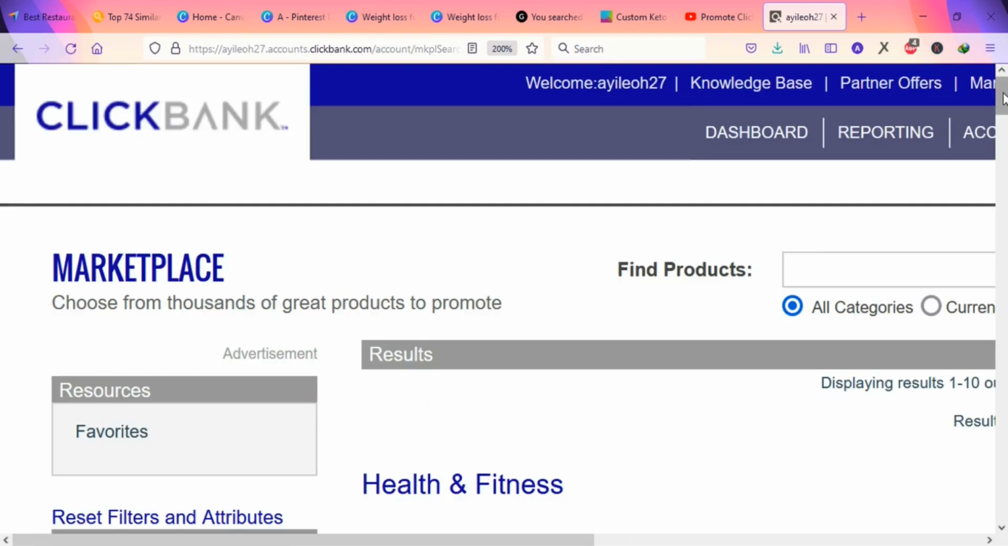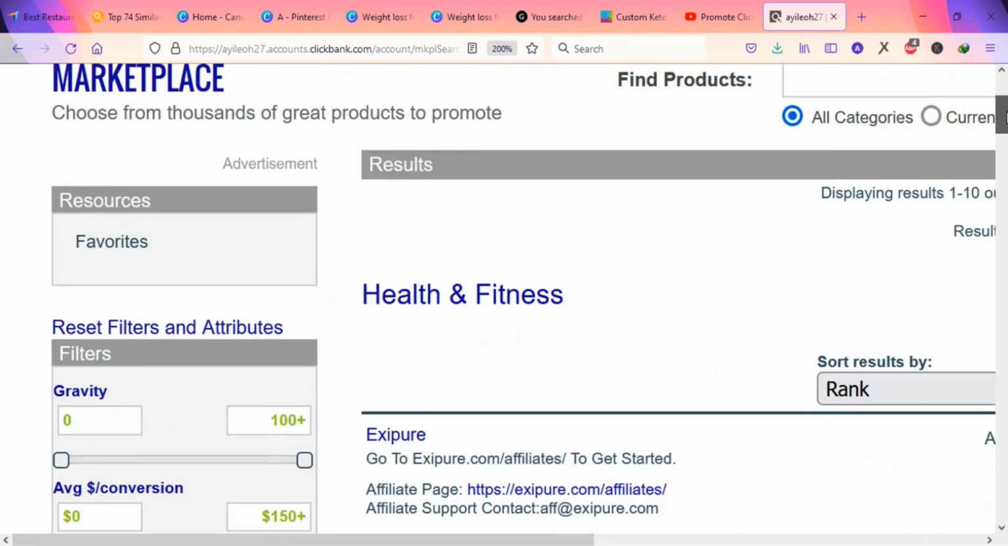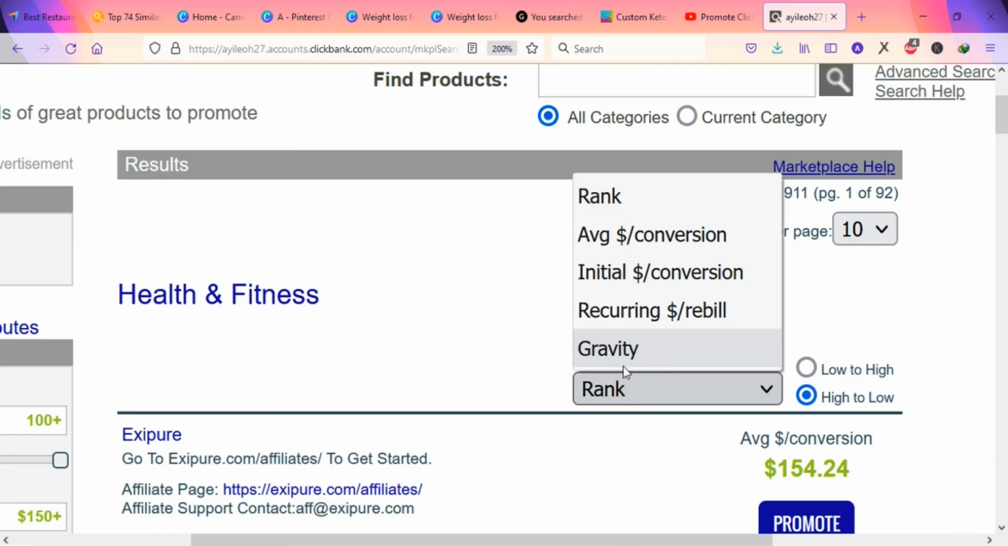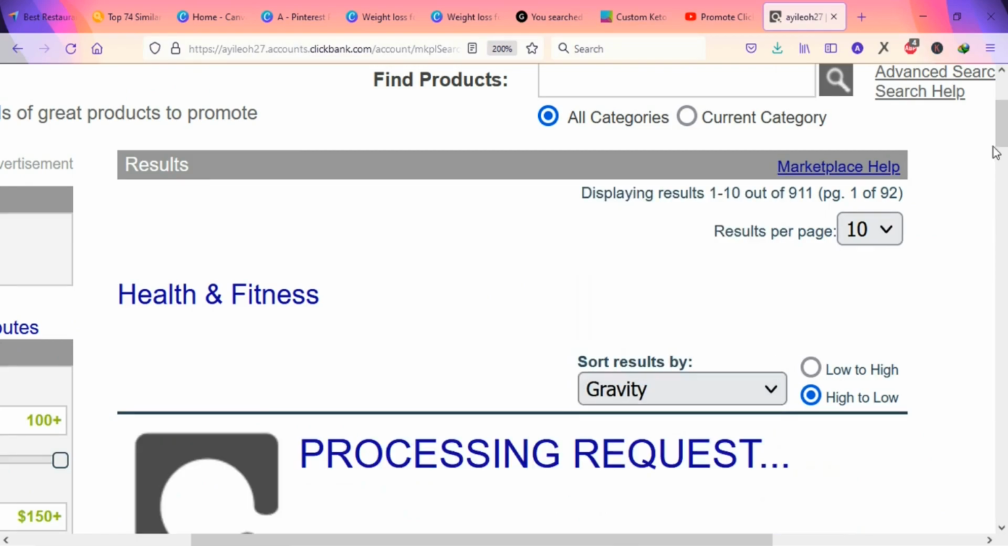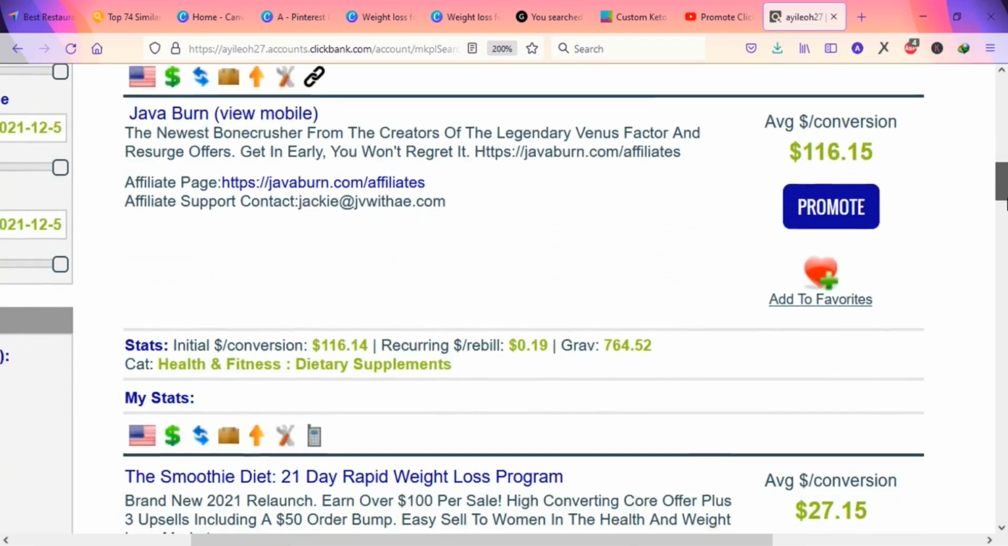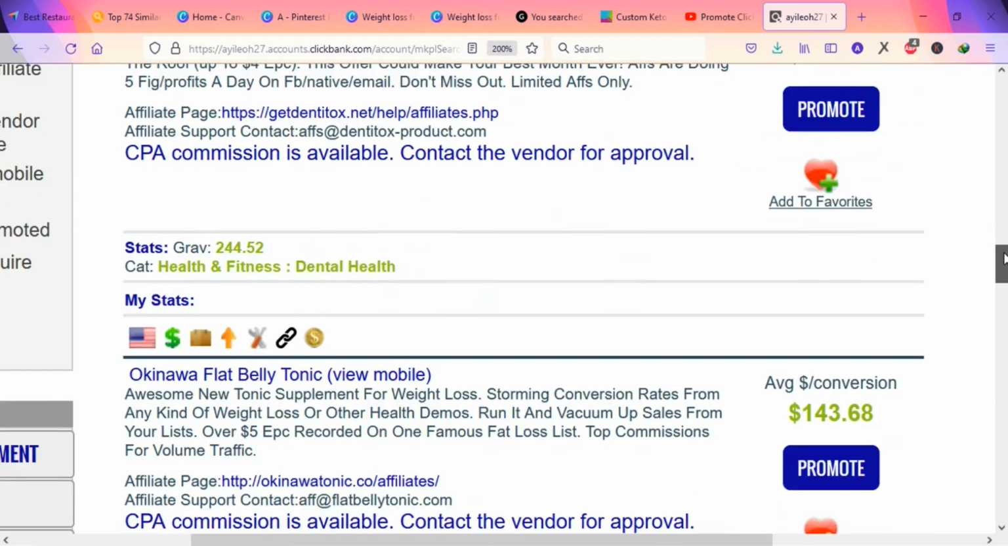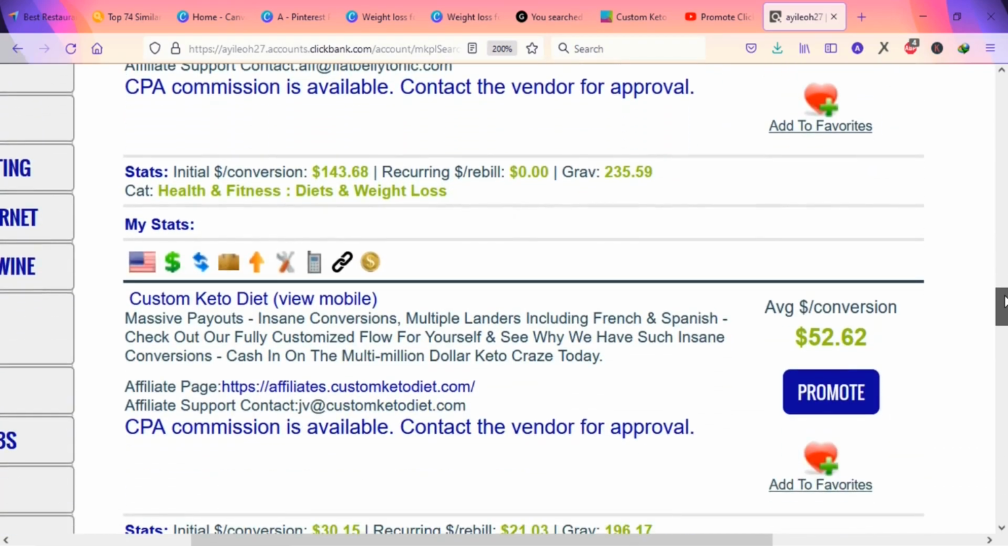Once you click on health and fitness, you can see a page like this. What you are going to do is come right here and select gravity instead of rank, so you are sorting by gravity. Once you sort by gravity, you scroll down, and there's one specific product that we want to promote with the method I'm going to show you. You can go with any product, but I'm going to use this product to demonstrate, and we're going to use it to run the ads on Pinterest. Sometimes I promote this product, and there are other products that I promote in addition to it. I'm going to use this one to demonstrate in this video.